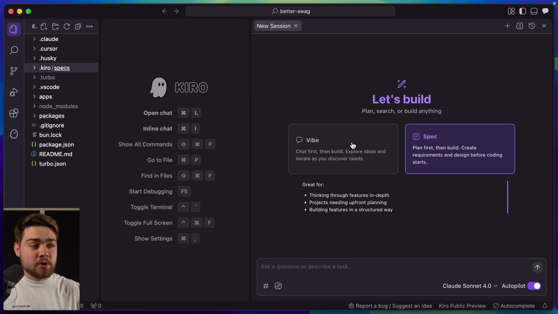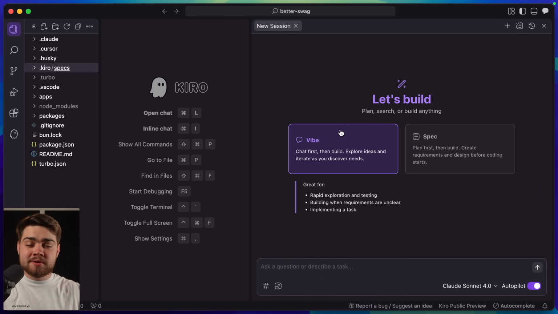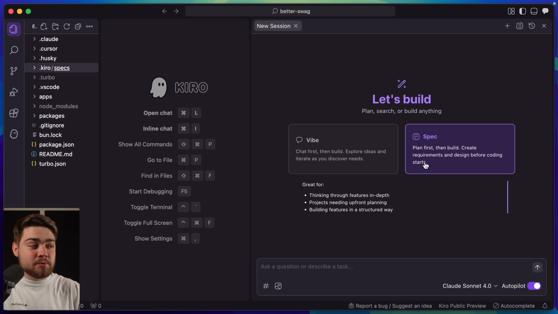Over here we have two modes. We have vibe, chat first, then build. This is your normal mode where you give it a prompt, it goes off into your code base and actually makes the changes. But the really cool feature is spec, plan first, then build. As you can see, it says create requirements and design before coding starts. It's great for thinking through features in depth, projects needing upfront planning, and building features in a structured way.